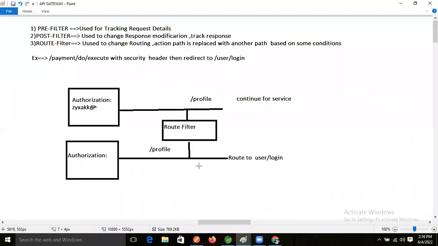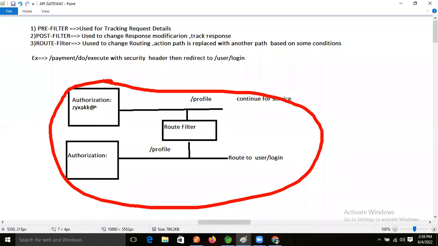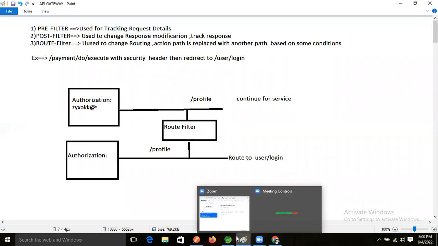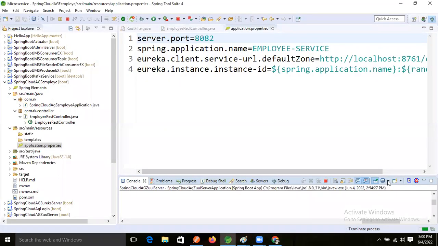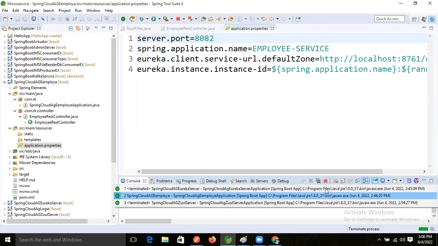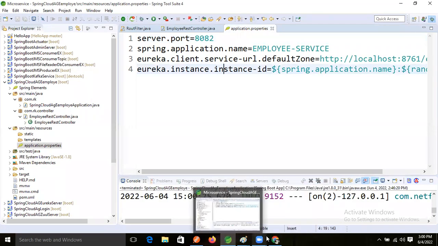Come on, guys. Based on our explanation, we did the practical also, or not? So like this, in the real time we are implementing the route filter. Which filter are we implementing now in the real time? Route filter, like this only.